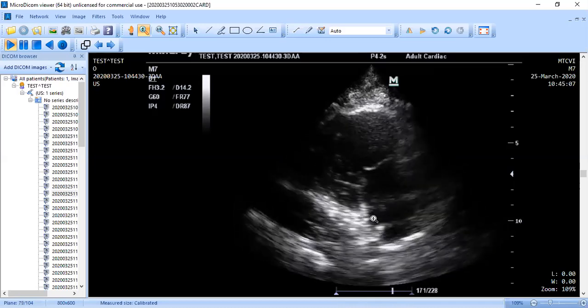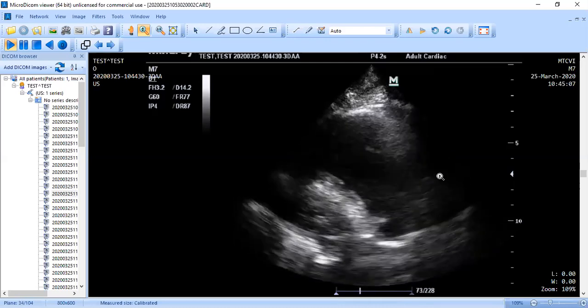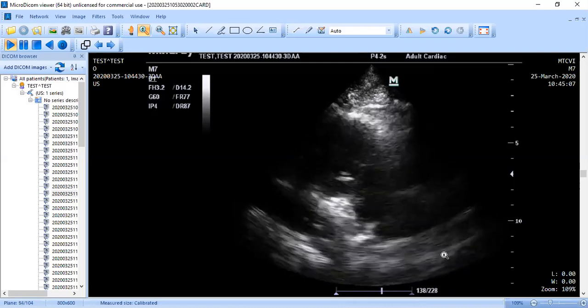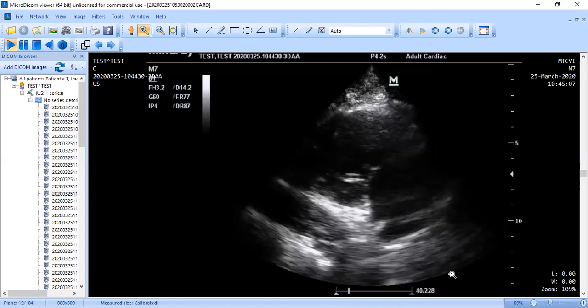Our coronary sinus would be right up here. Okay, the superior vena cava, even though you can't see it, would be coming in from this side up here. All right, so that's our view. We get a nice 3-beat capture of that.